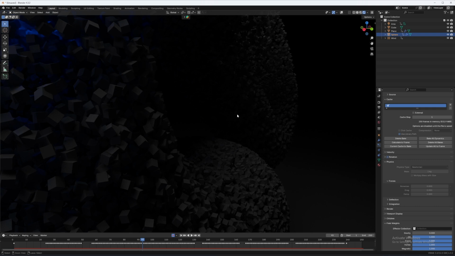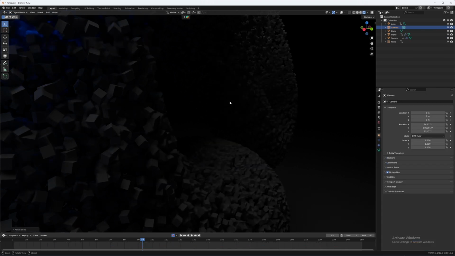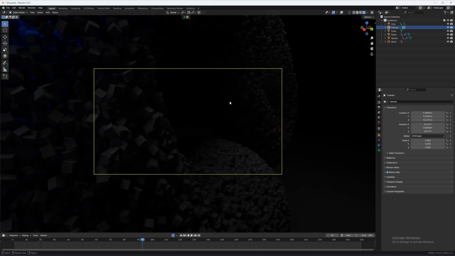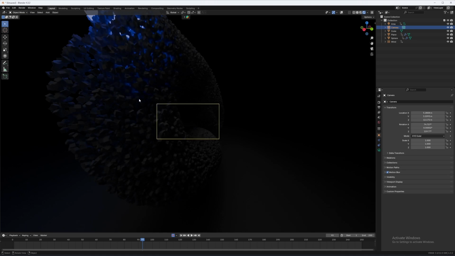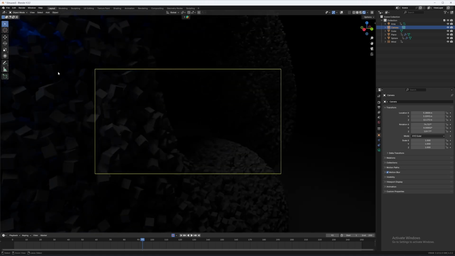So go Control Alt Numpad 0. Oh wait, I don't have a camera in yet. So add in our camera and let's go Control. Oops, sorry about that. Control Alt Numpad 0. That's gonna automatically take the camera and put it wherever our view is. So as we can see, we got our camera lens right here.